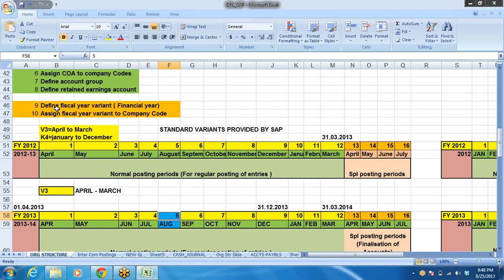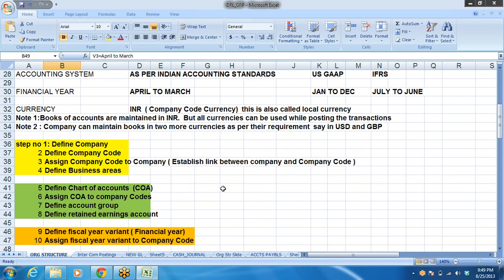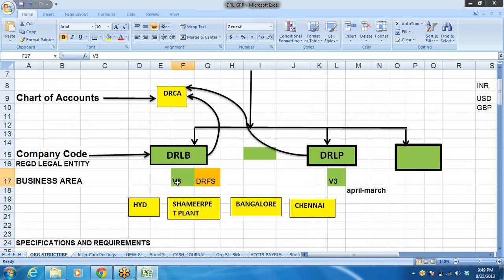So here this is called define fiscal year variant and assign fiscal year variant. Though it says define fiscal year variant, we need not define any fiscal year variant. V3 is already defined and kept in the system. We need to link that V3 to the company code, so that the system understands this company code is going to follow April to March, and this company code is going to follow maybe January to December. Whatever it may be, we can assign that particular fiscal year variant.